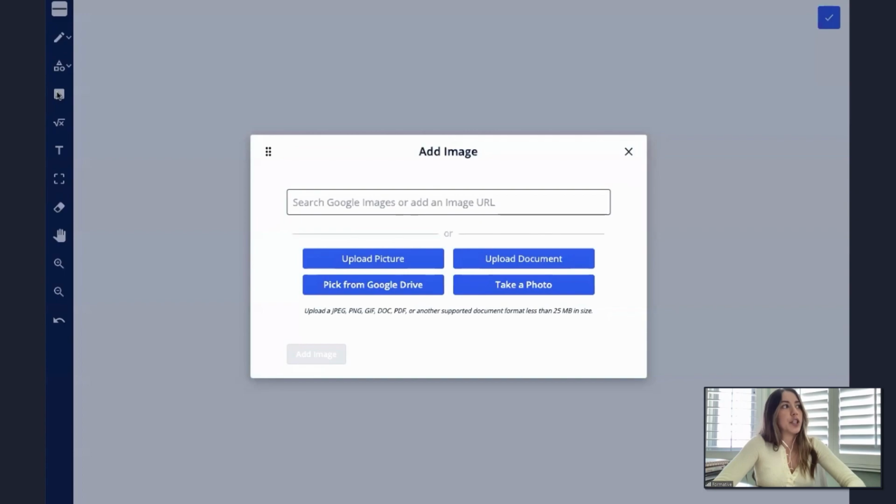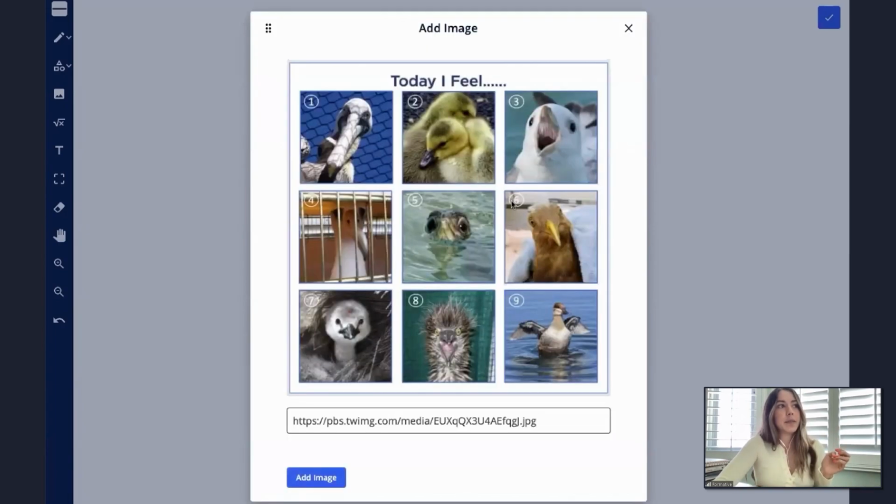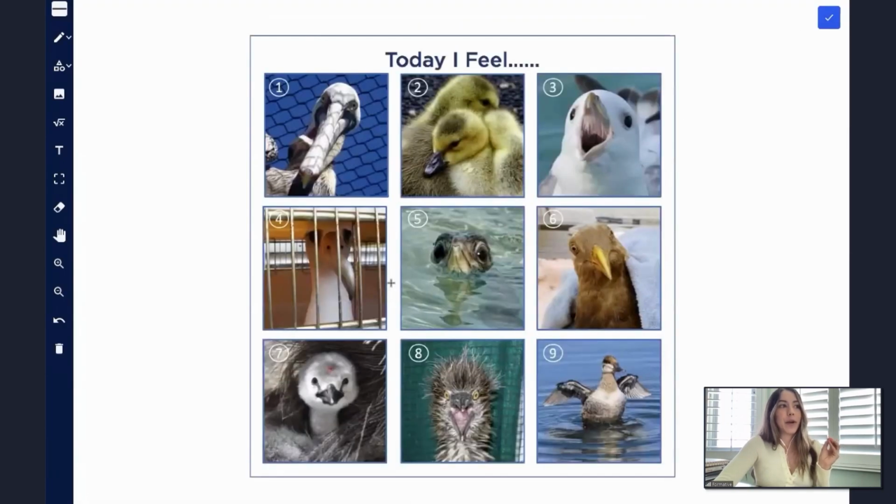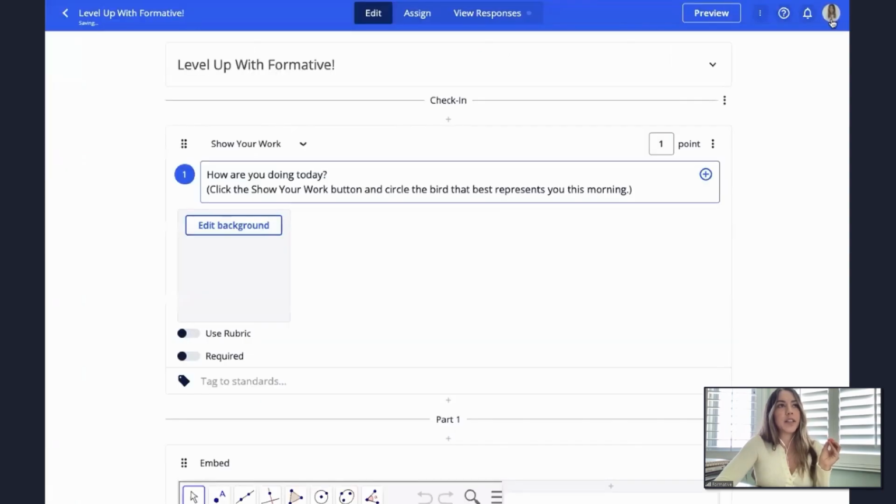And notice my options. I can add an image in any of these ways, pulling a resource straight from my computer, taking a photo, or doing a Google search right from Formative. But in this case, I actually have a URL of an image that I want to utilize. So I'm going to paste that URL on here. And notice what the system does. That pulls up the image that I want to use. I'm going to add it, keep it on the background of my show your work, press on this check mark.